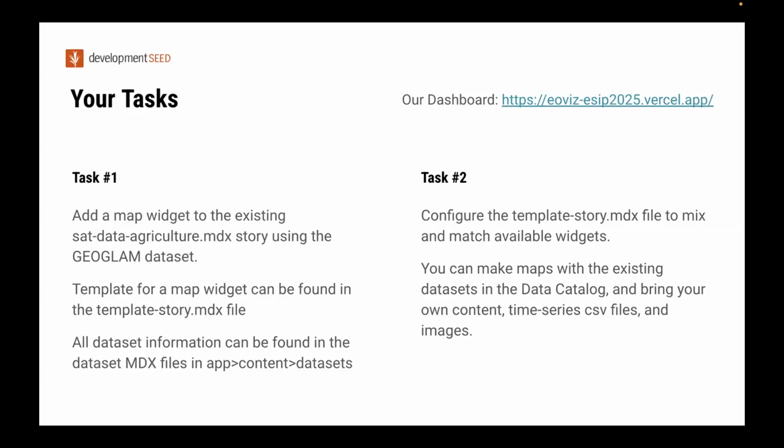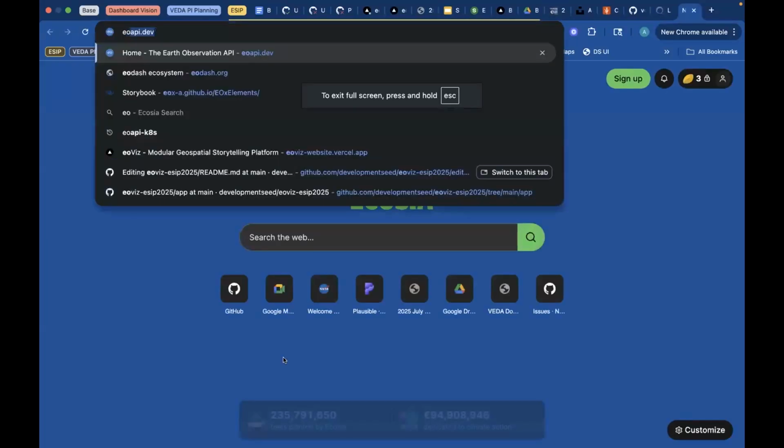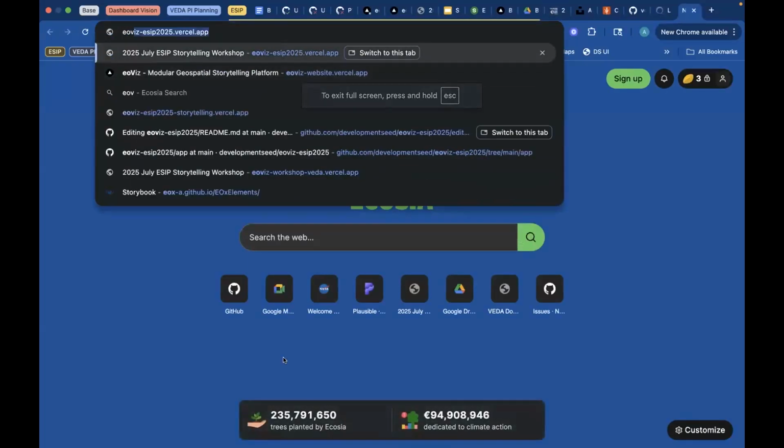That's where you can find any information about the GeoGlam dataset. So the things that you'll need are like the dataset ID, the layer ID. Through the dashboard, you can actually see that GeoGlam dataset in the exploration tab. Did you show me that? So maybe we can start on the dashboard, and I can share that.